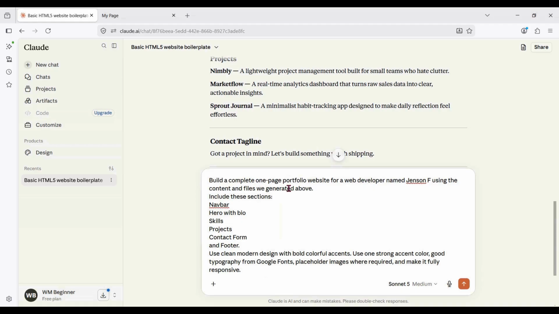Build a complete one-page portfolio website for a web developer named Jensen F. using the content and files we generated above. Include these sections: navbar, hero with bio, skills, projects, contact form, and footer. Use a clean, modern design with bold, colorful accents. Use one strong accent color, good typography from Google Fonts, placeholder images where required, and make it fully responsive.